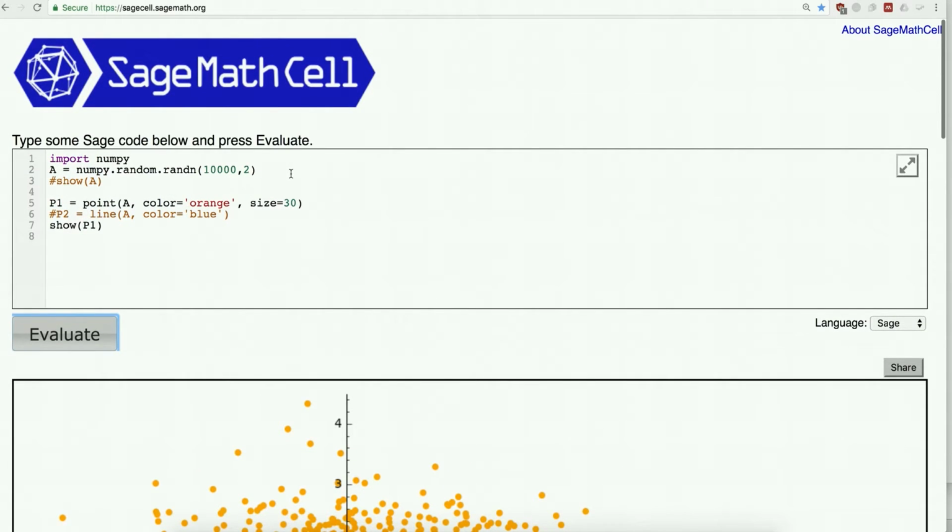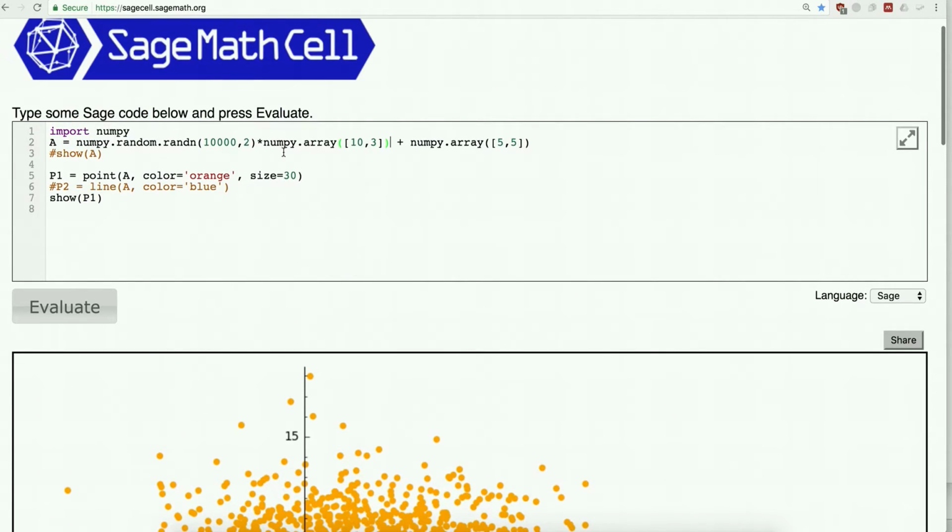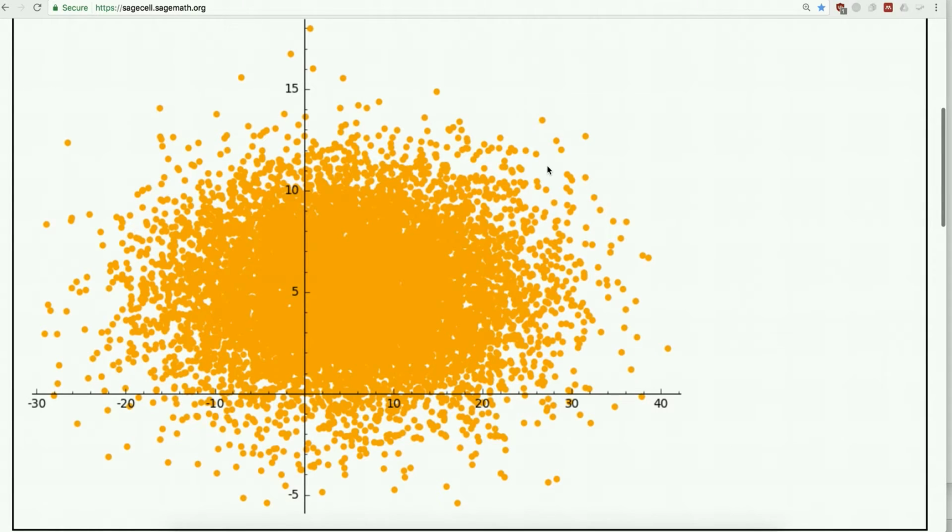Now because of the broadcasting rules you've read about with numpy arrays, we can do things like take this array and multiply it by, say, 10, 3, and add 5, 5 to it. Let me do this a little more carefully. These all have to be arrays of the same shape. And if you think about the broadcasting rules, what this is going to do is take the normal distribution, stretch it in the x direction by a factor of 10, therefore changing the standard deviation in that direction, and the y direction by 3, and then shifting the center to 5, 5. And indeed, that's exactly what we see.